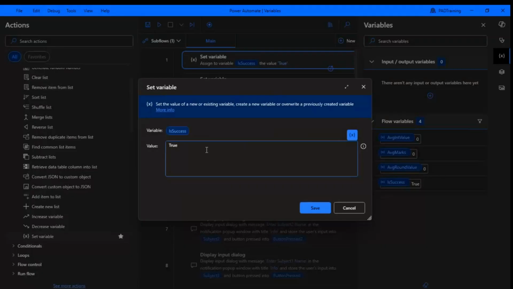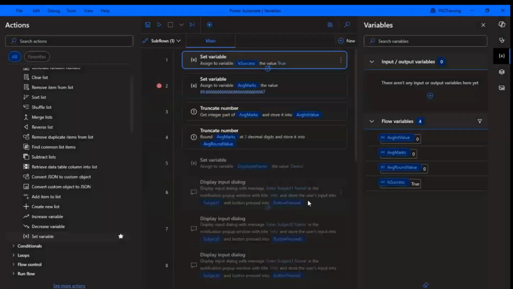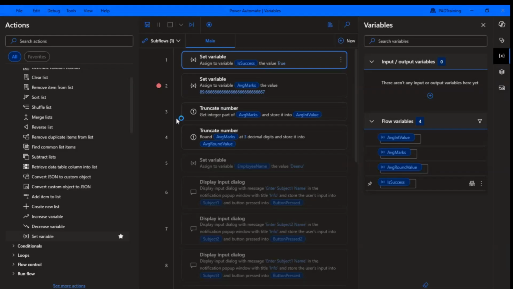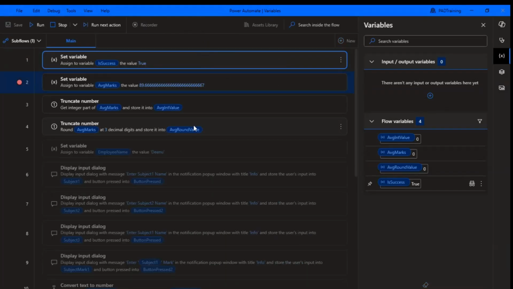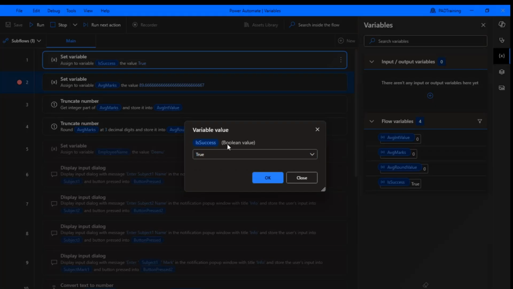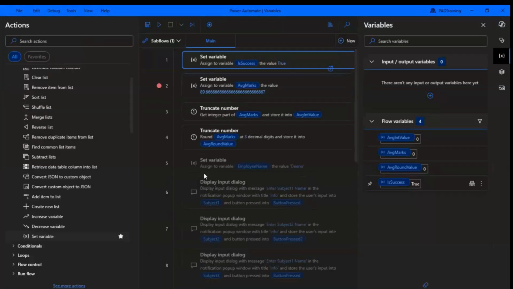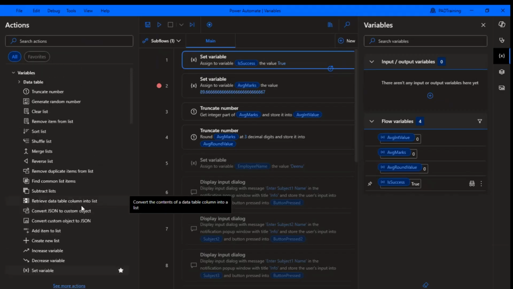Now, if you want to convert that into Boolean true or false, you have to add percentage. Previously it showed a text value. Now let's run this. You can see here, now it has become a Boolean value. It converted from text to Boolean. Got it? Okay, so this is how the variable works.